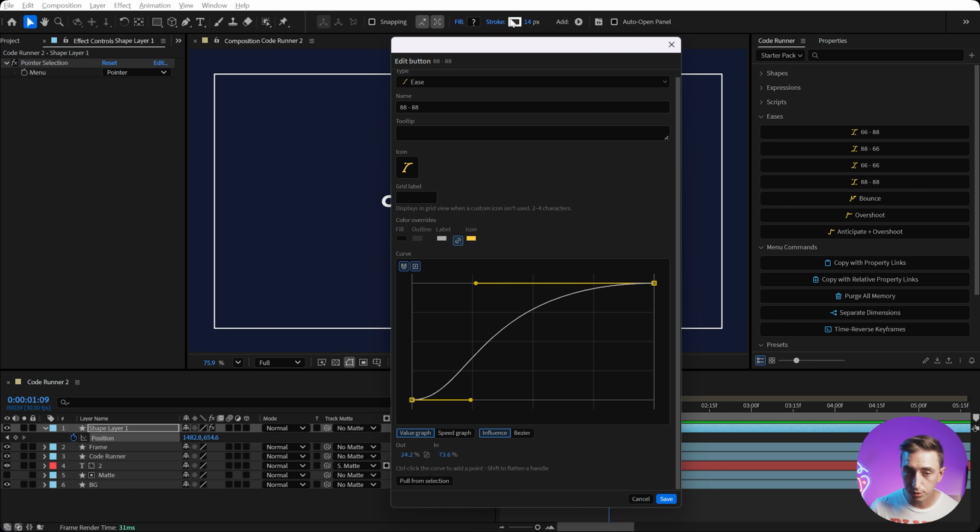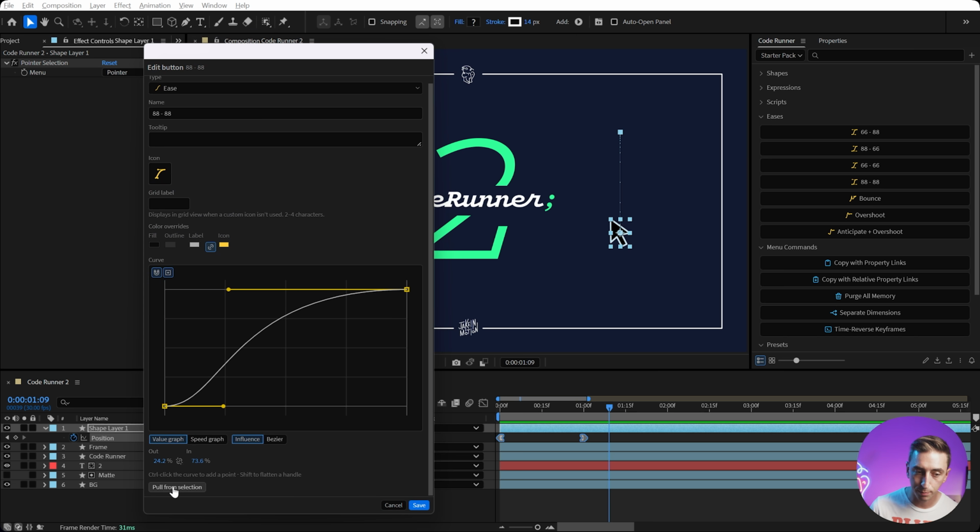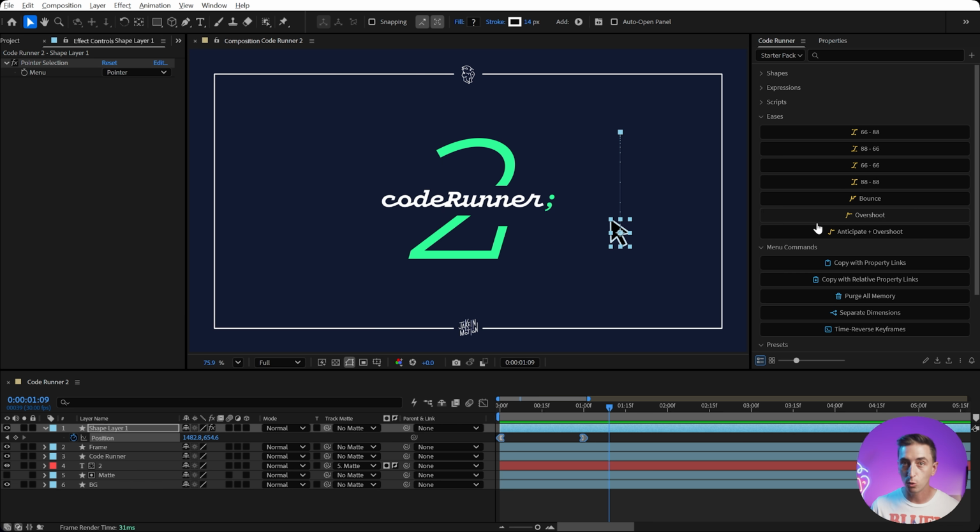But you don't even have to use this graph editor because of this button at the bottom called pull from selection. So you can do all of your easing like you normally do in the native graph editor, select the keyframes you want to store the easing values from, and then click pull from selection, and it does exactly that. It pulls the easing values to the button, and you can save it and reuse it as often as you want to click that button.